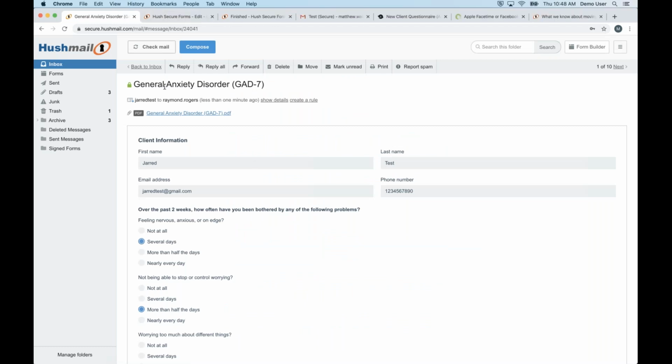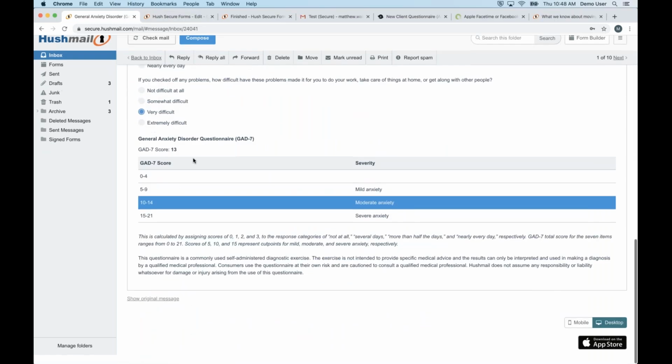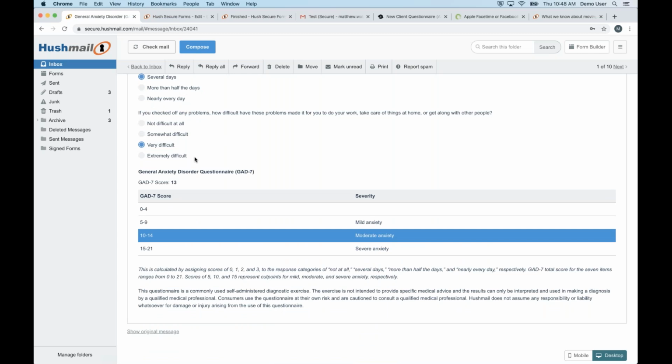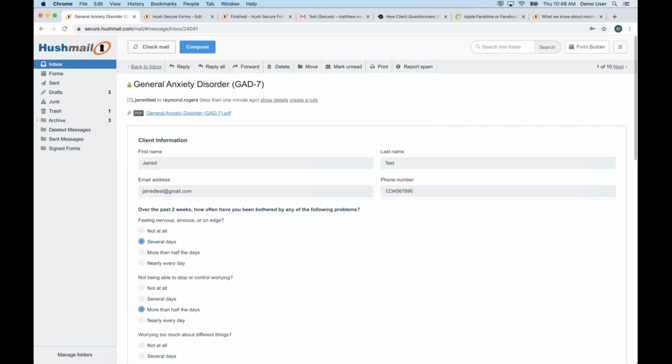client. And the great thing about the GAD-7 and the PHQ-9 is because they're so easy to use, they're really great tools for using on an ongoing basis to really check in with your clients, see how they're doing, even though they may not be able to physically come into your office right now.